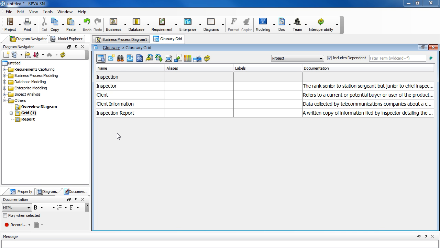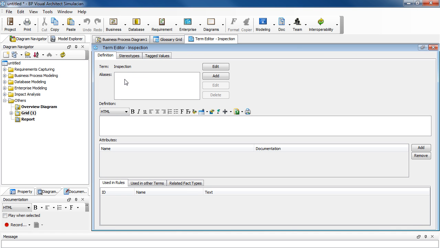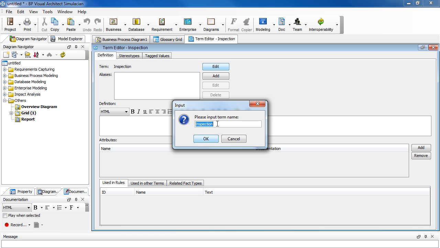We're now back in BP Visual Architect. Let's say we want to enter the definitions for this term here, inspection. So just double click on the row, and you notice that the term's name cannot be changed by default. It is designed this way because we want to avoid any accidental changes to the name. So to change it, just click on the edit button here, and you should be able to make changes here, and then just click OK.